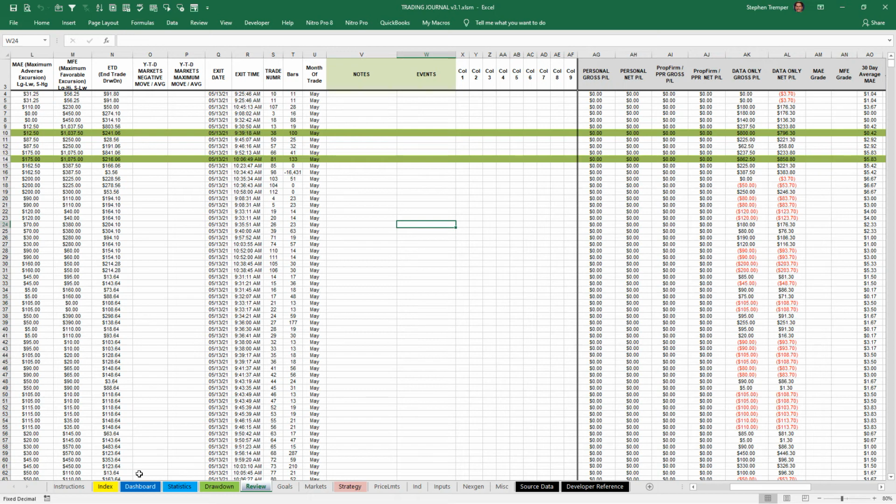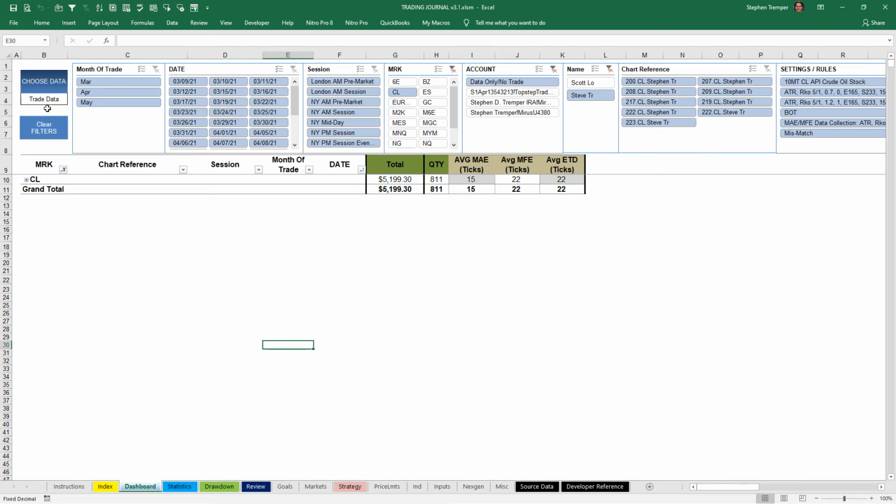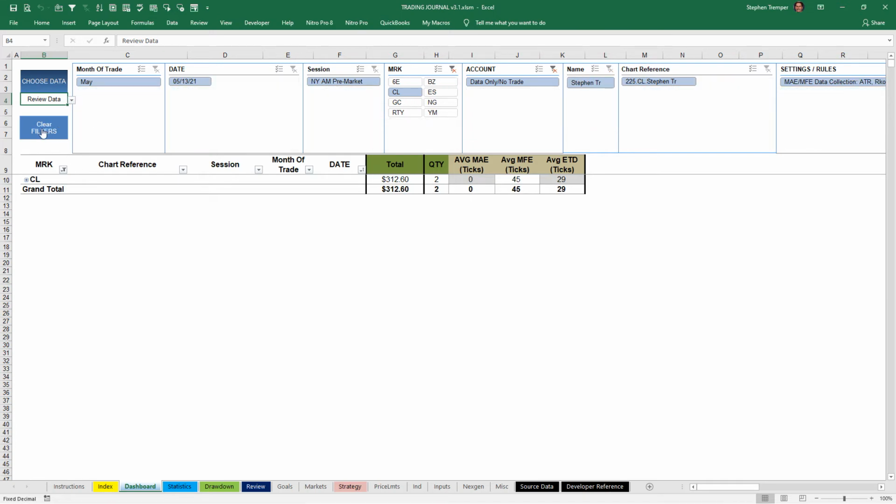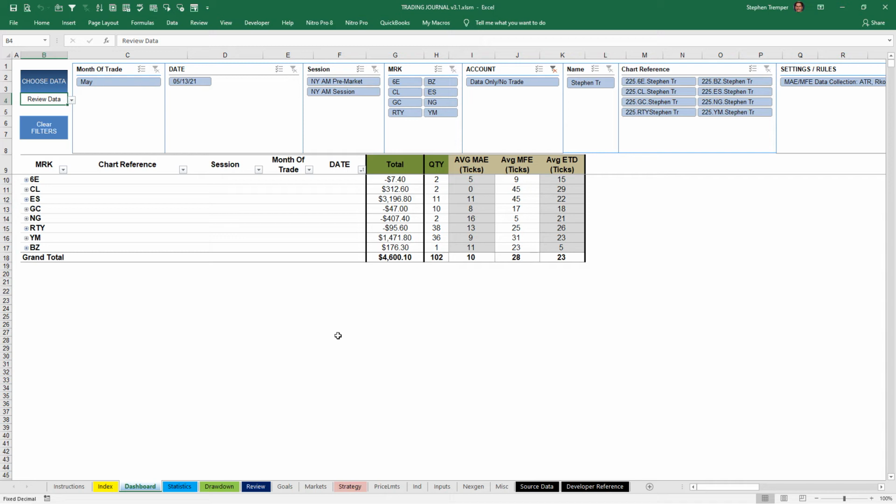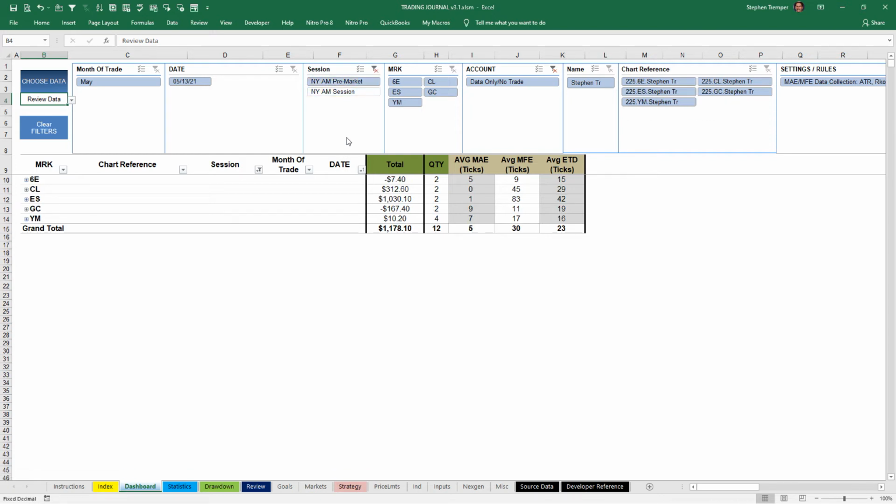Anyway, there's the data. So now I just go to the dashboard, and I can just switch over to my review data, and clear all my filters. Just clear them all out. There we go. So there's my data. So this is what we did this morning. I guess let's start with pre-market since we did that first.